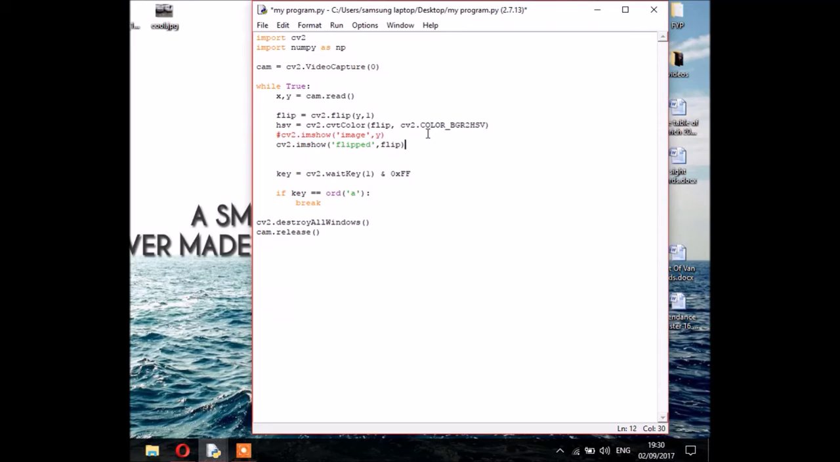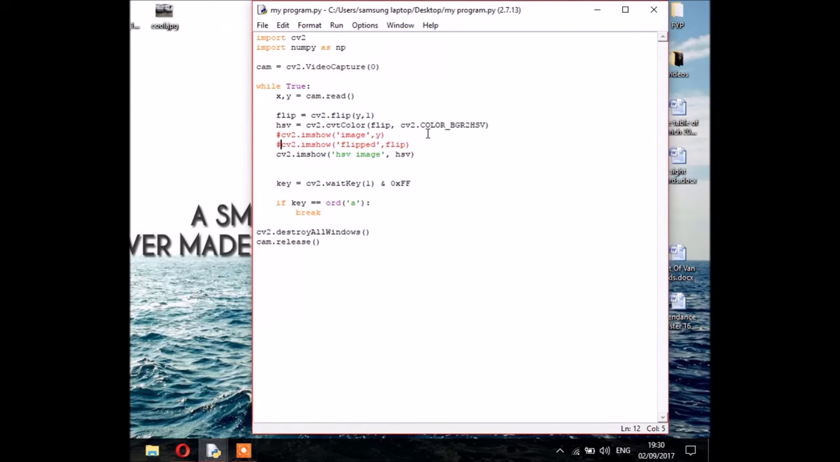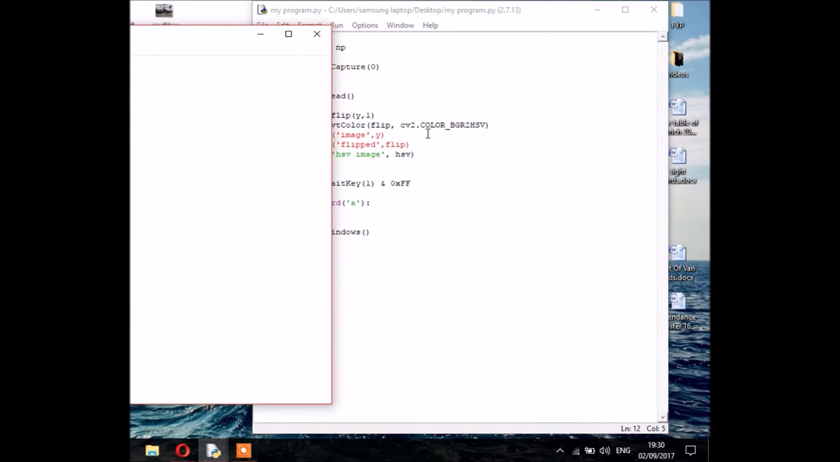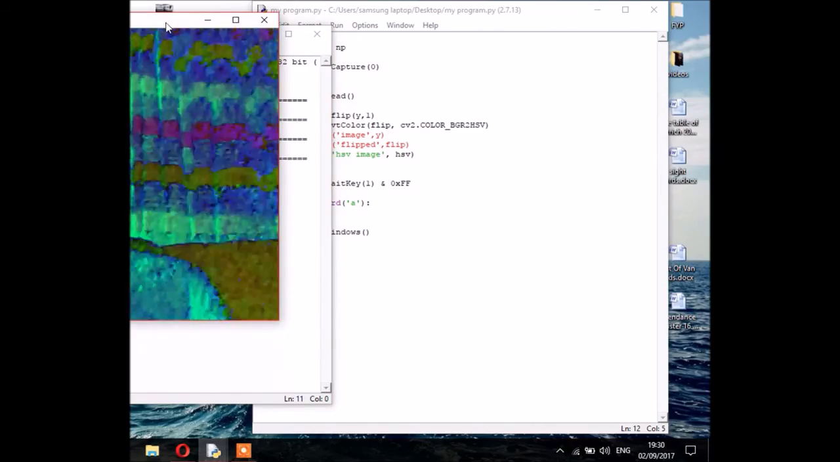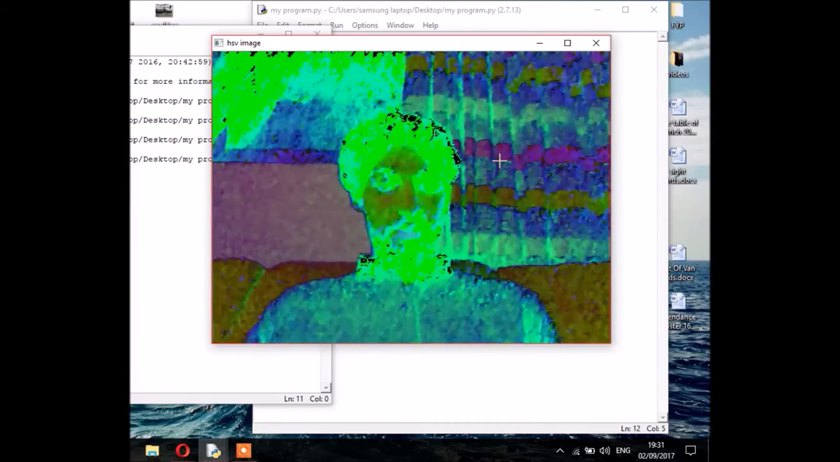bgr2hsv, and simply we have to show it, cv2 dot imshow, and then simply the name of the image, I just write hsv image, and then in which variable hsv is saved, hsv. So just comment this out. We can check out all the results, but the computer lags. That's why I'm showing you one by one. This is HSV plane, hue, saturation and value.